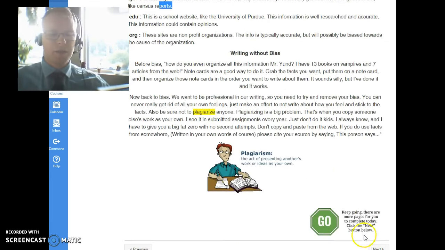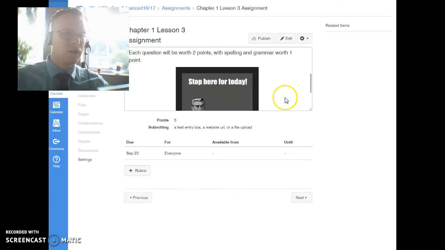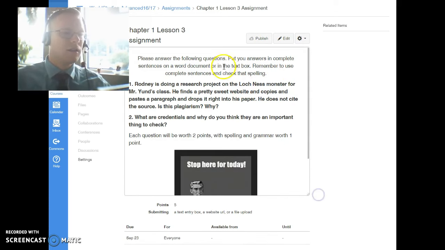And let's talk about your assignment real quick. See, there's our go button. Let's do it. Okay, so you're going to submit either in a text box or you can submit a document. You're going to answer these 2 questions that are worth 5 points. Number 1, Rodney is doing a research project on the Loch Ness Monster for Mr. Young's class. He finds a pretty sweet website and copies and pastes a paragraph and drops it right into his paper. He does not cite the source. Is this plagiarism and why? And question 2, what are credentials and why do you think they are an important thing to check?